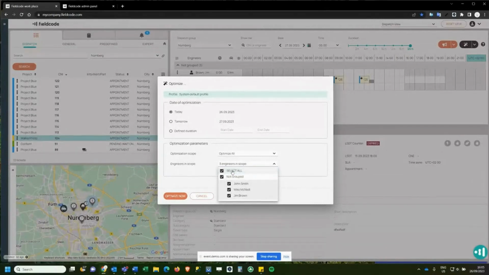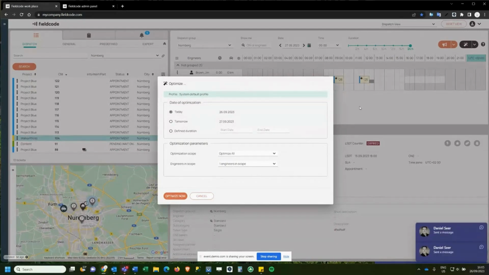If you just select all, it's going to be all the engineers within the dispatch group. But if for whatever reason you don't want to optimize for Jim Brown or John, you just want to optimize for Mike, you can just click on Mike and then optimize now, and it's only going to optimize the tickets that are under Mike and not the rest of the engineers. So this is a one-time deal. You can do that as you need.